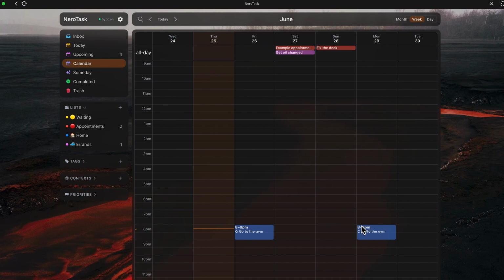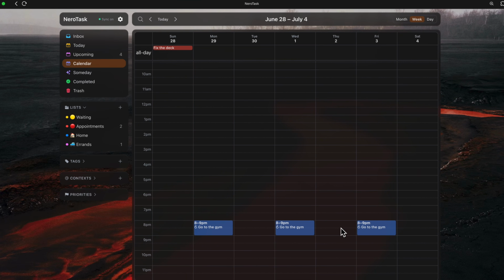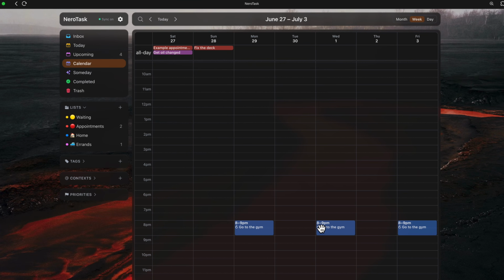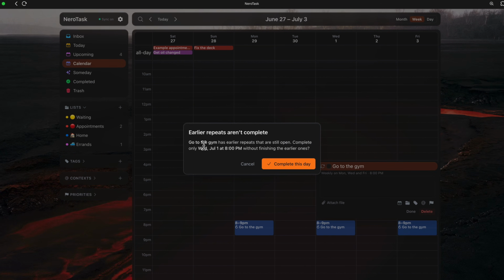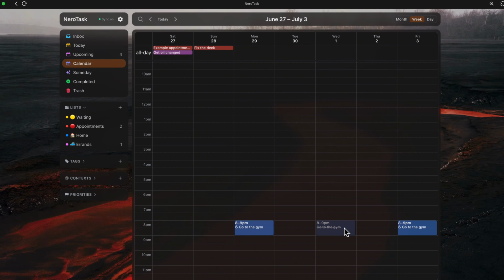And here we have our gym repeating task, and you can actually break a series here or mark off future ones if you want. So let's say we want to mark this one off. We can actually go ahead and click check. You'll see earlier repeats aren't complete. So it's going to schedule this as a standalone, but you can go ahead and mark that off and it takes it out of the series.